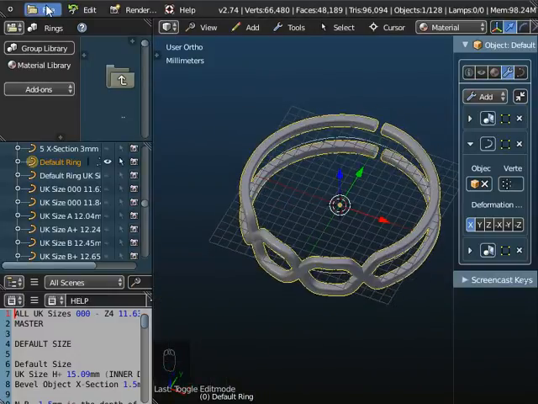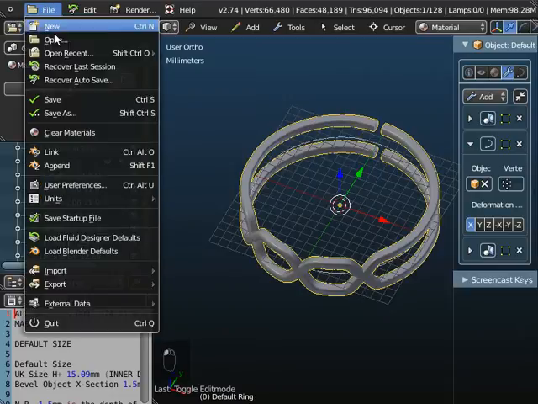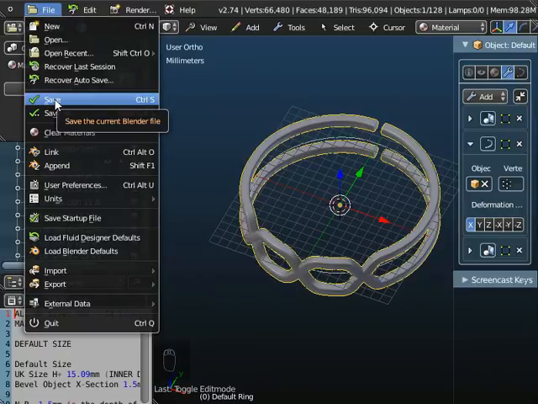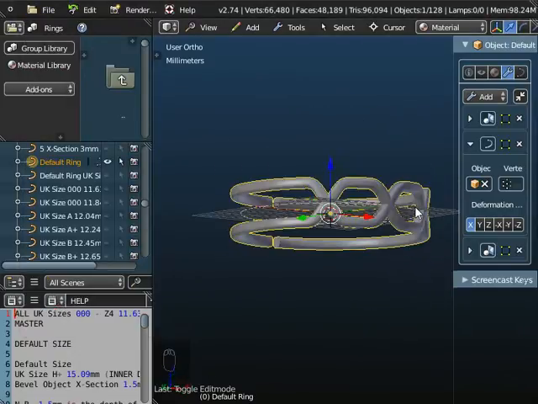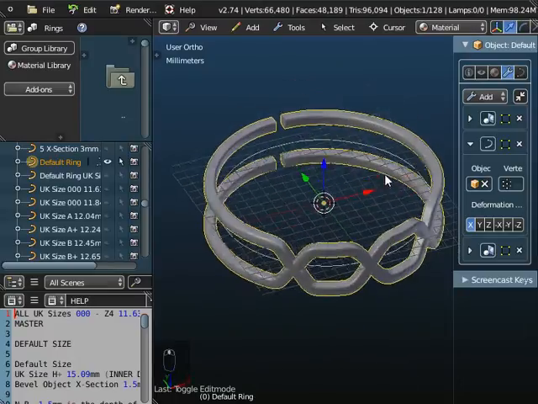So I have made sure that I've saved this on the desktop, so I can use File and Save now rather than Save As, and I won't be making any changes to my original template file.